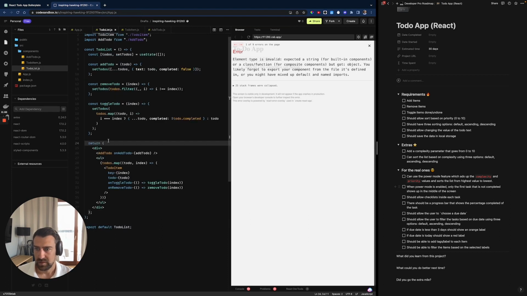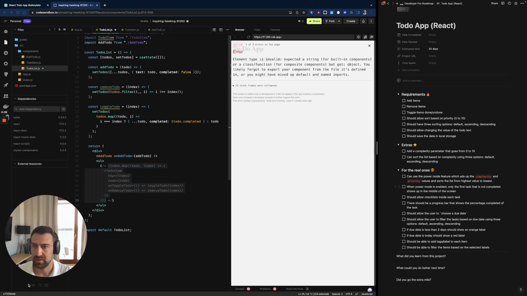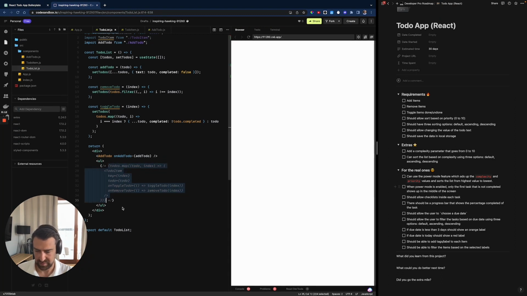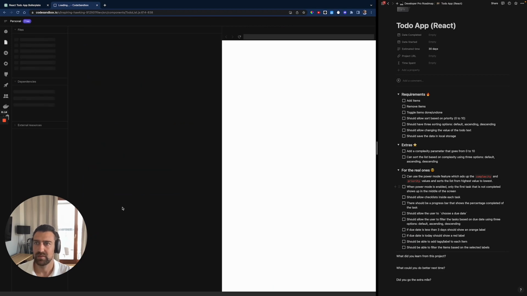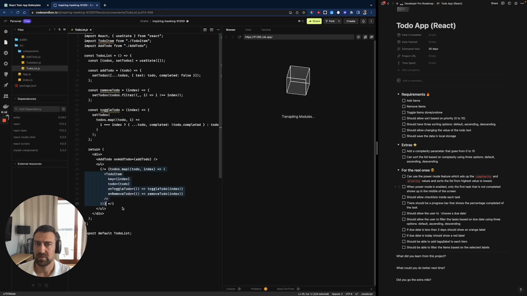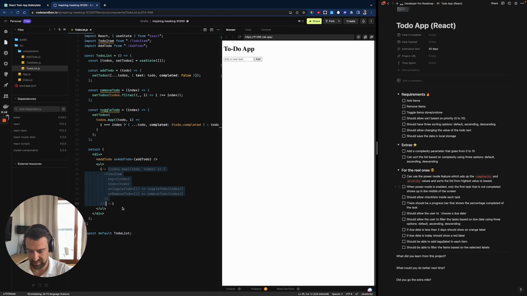So let's remove this. So now I'm doing some debugging, right? Maybe it can help me debug. Maybe it's just Code Sandbox being a little bitch. Alright, so it was just Code Sandbox.